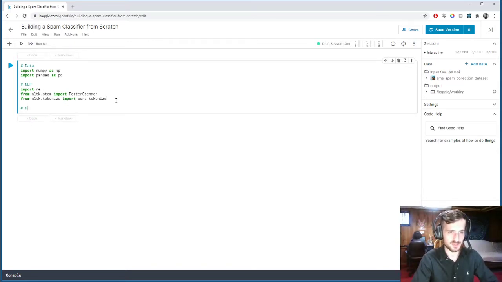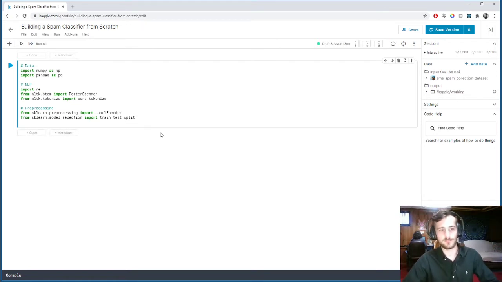Then for our pre-processing section, we'll be using sklearn's label encoder and sklearn's train test split. So I didn't put encoder there. Label encoder will allow us to convert text labels like ham or spam into numeric labels so that we can feed it into our learning algorithm. Then for our modeling portion, we're going to use a support vector machine to classify.